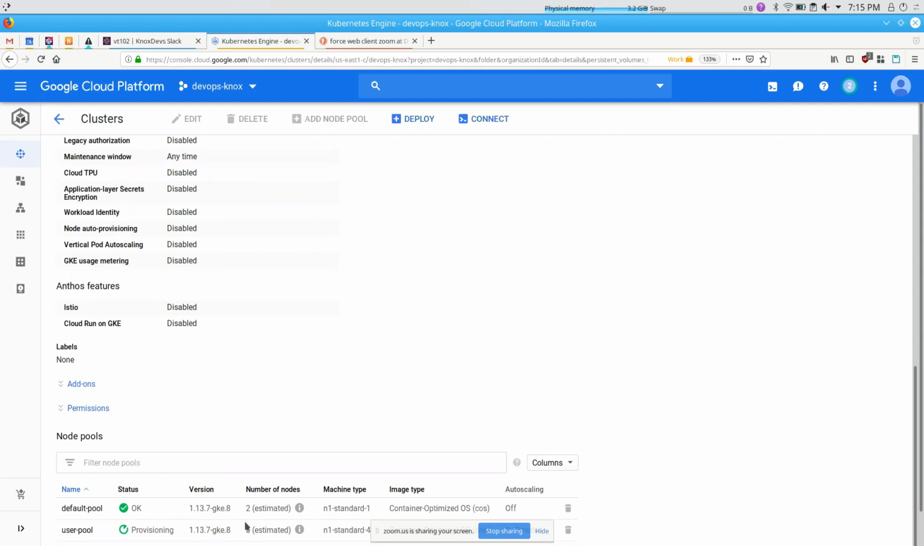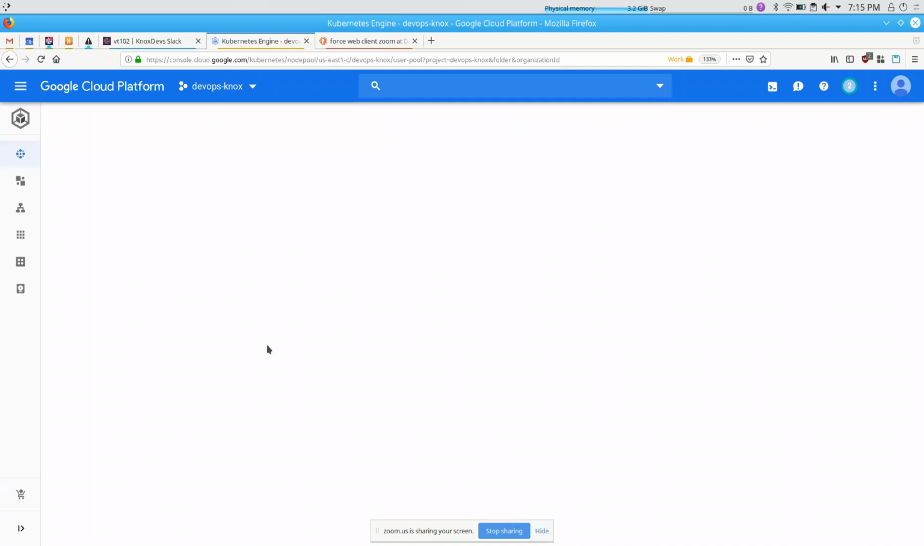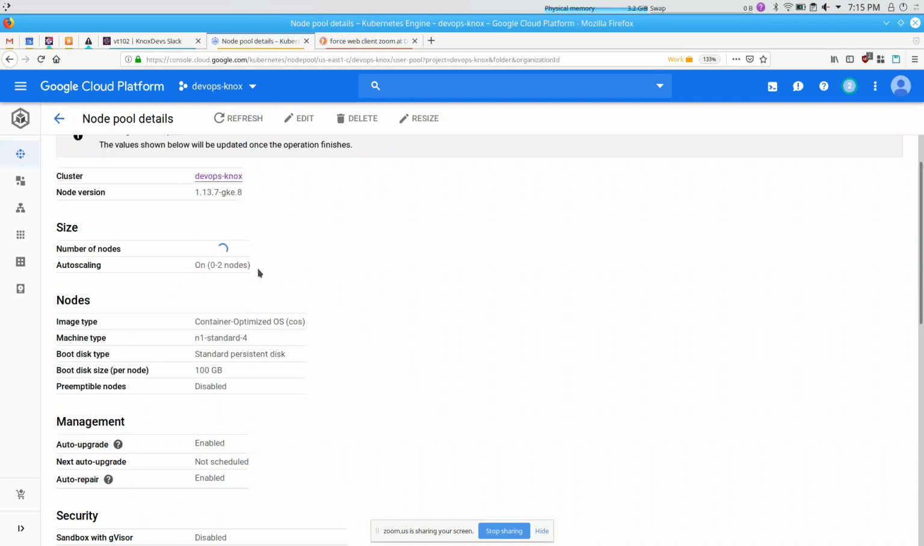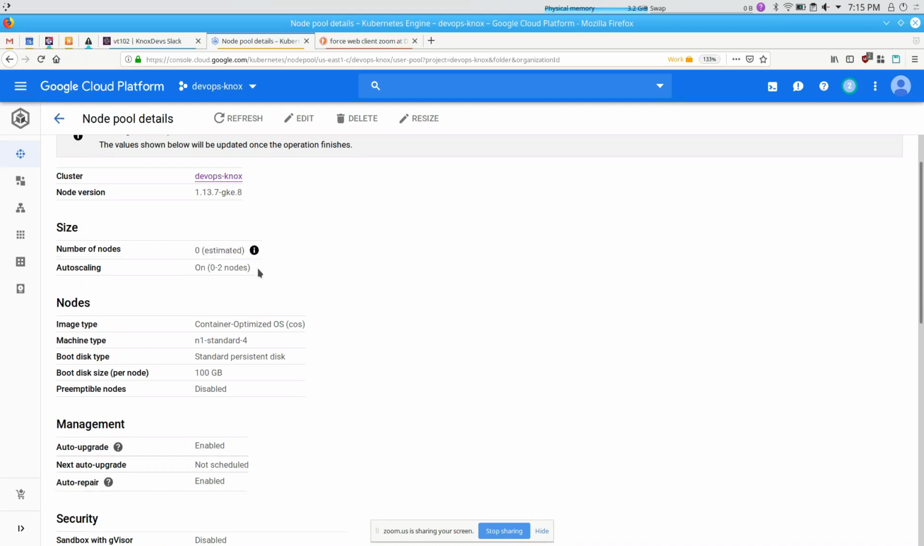The number of nodes is 0 here and 2 here, but if we click on the user pool, we'll see that this has auto scaling on it. It goes between 0 and 2 nodes, but right now it's not costing us anything there. Since it works really well with Kubernetes, it spins up the disks and everything else that's required for the cluster. Does anybody have any questions at this point?